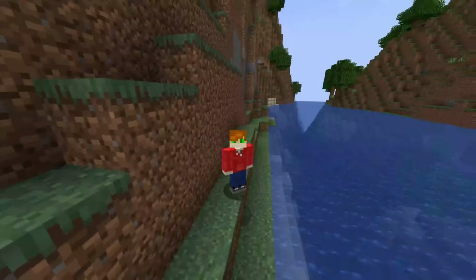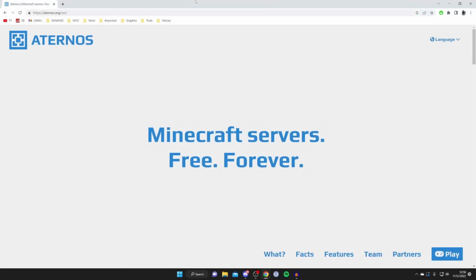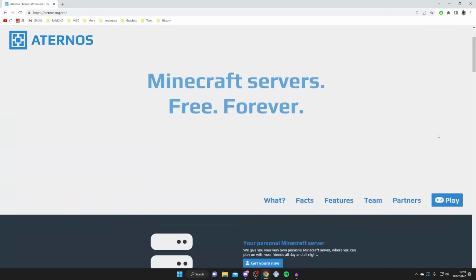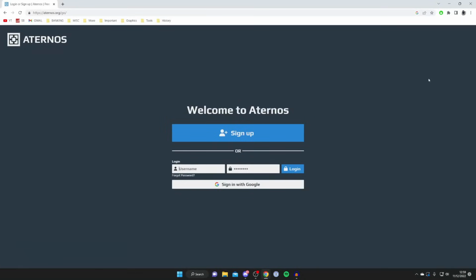And let's jump straight into this guide. The first thing you need to do is come to the Aternos website, which is aternos.org. Then scroll down and tap on play, just in the top right, or you may need to scroll down and then it'll be in your top right. Go and tap on it.